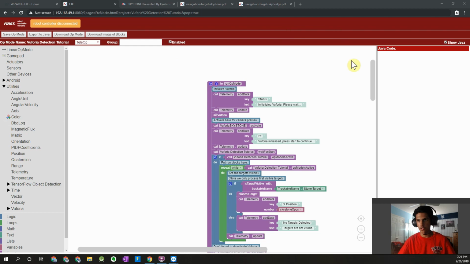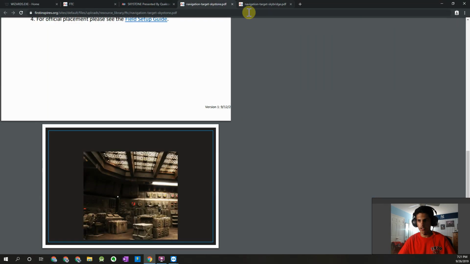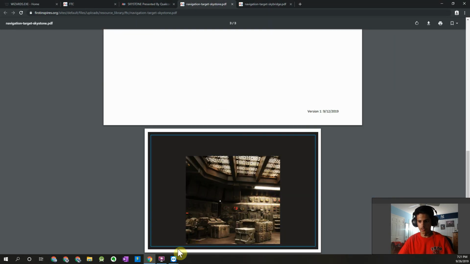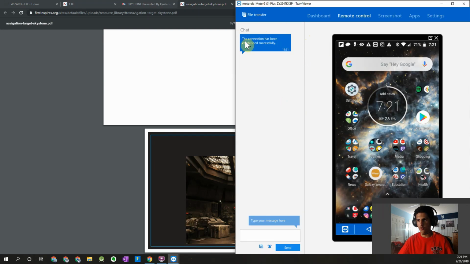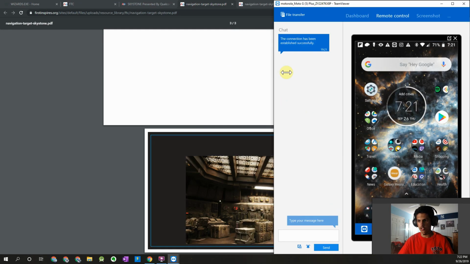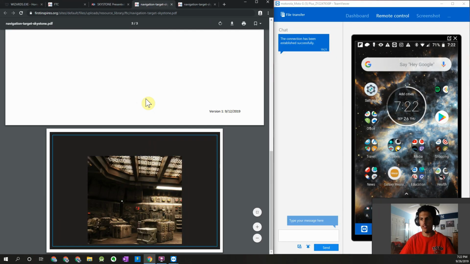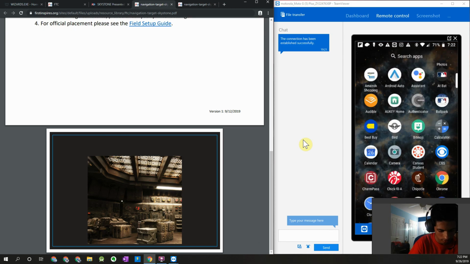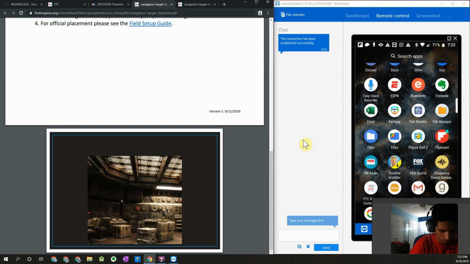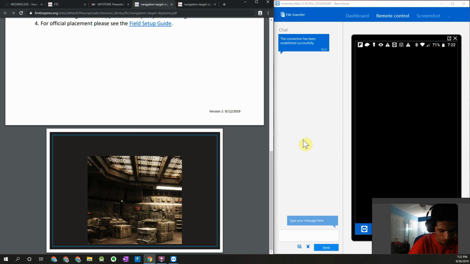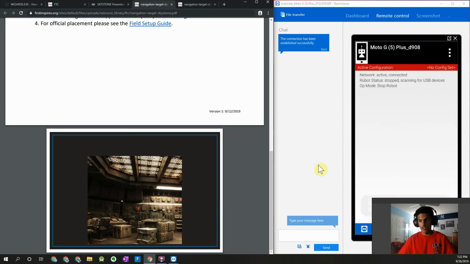Okay, so I'm going to go ahead and open up the stone target again, and let me pull up my robot controller phone. Let me just adjust this window real quick and move this to the side. Okay, I'm going to initialize. Oh, whoops, I want to open up my FTC app. There we go.